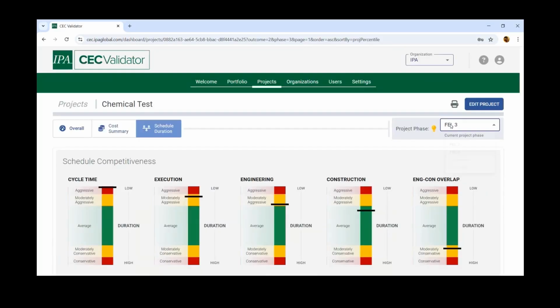For schedule, what we've already seen is summarized at the top of the output screen. Similar to what we saw within the Cost tab, your schedule is compared at each phase against industry averages. Here, you can view historical reports. The latest report from each phase is saved for your later review or comparison.